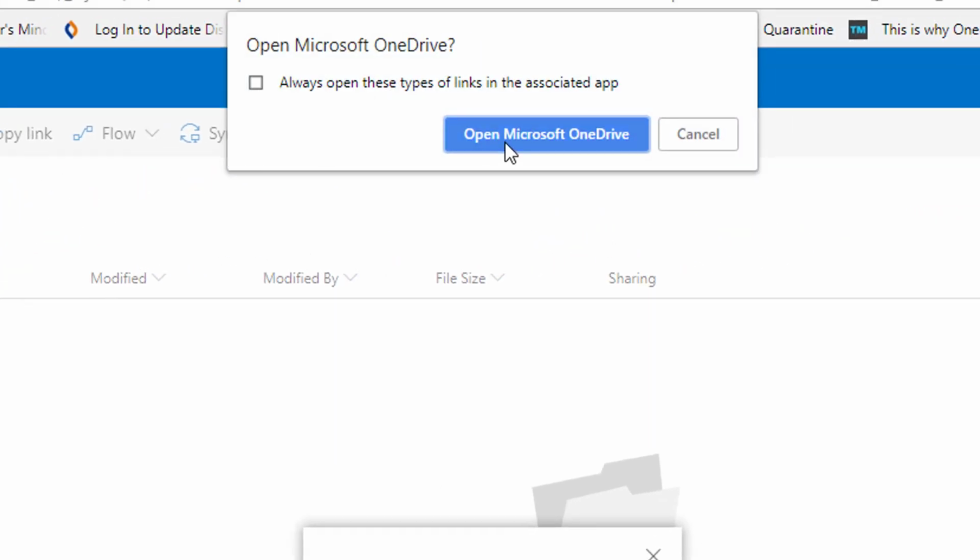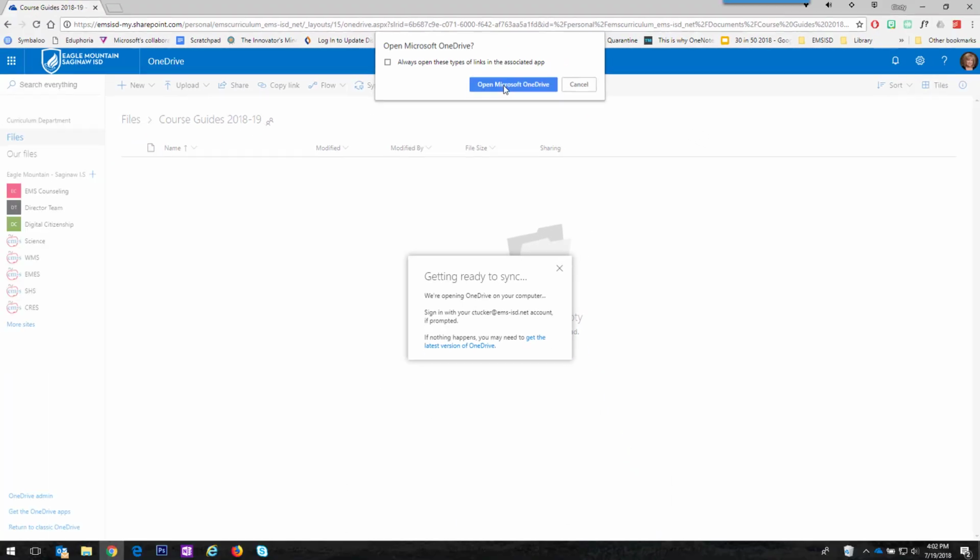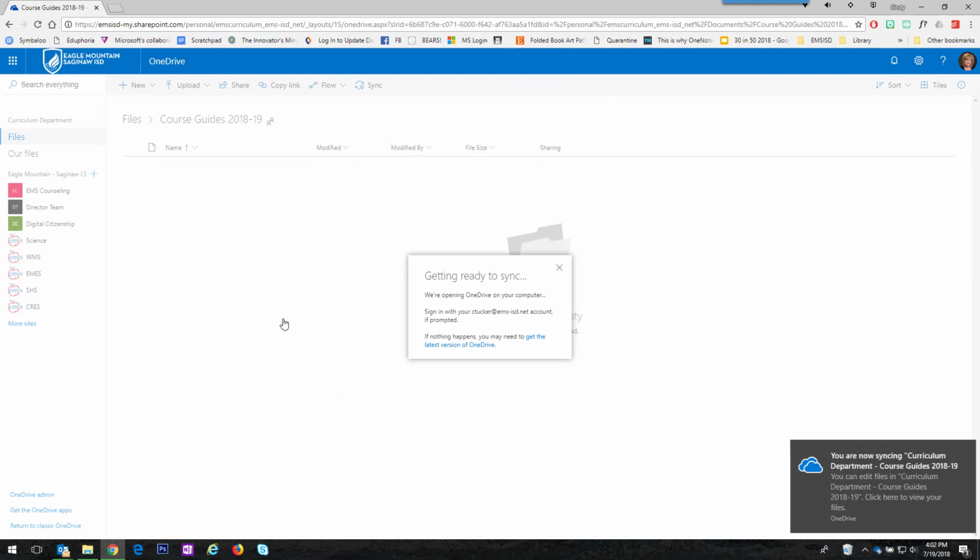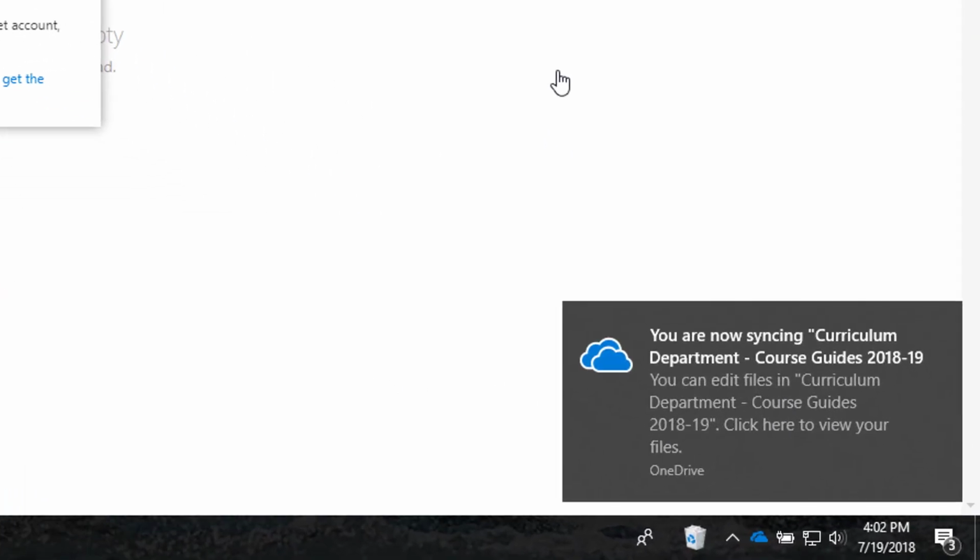Then I need to open Microsoft OneDrive. If you get this and you want to check this so that you don't always see this little message, that's okay. I leave it unchecked so I can use it for demonstration purposes. It tells me it's getting ready to sync. A pop-up message comes up and says, "Hey, you're now syncing them. You can click to view your files."